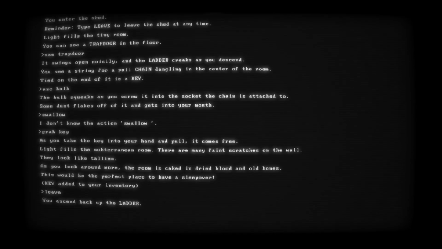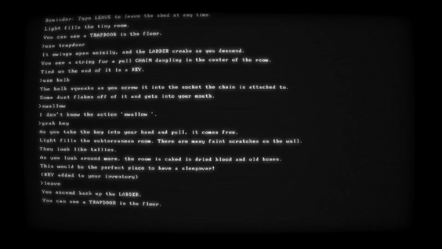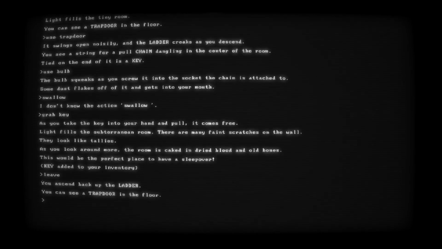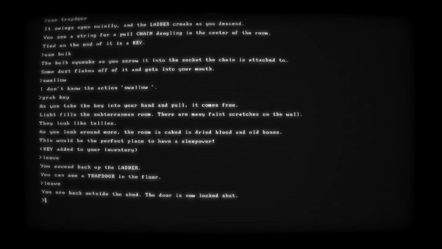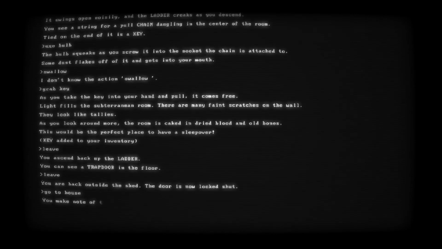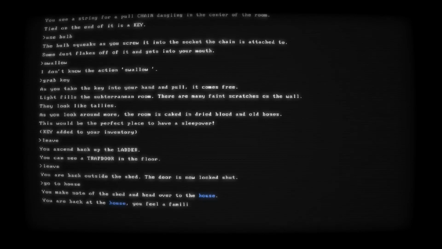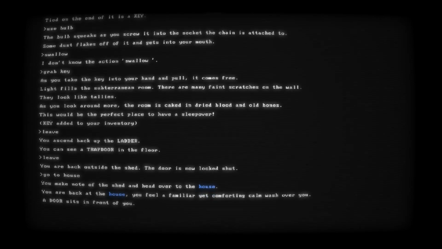Leave. You ascend back up the ladder. You can see a trapdoor in the floor. Leave. You're back outside the shed. The door is now locked shut. Go to your house. You make note of the shed and head over to the house. You're back at the house. You feel a familiar yet comforting calm wash over you.